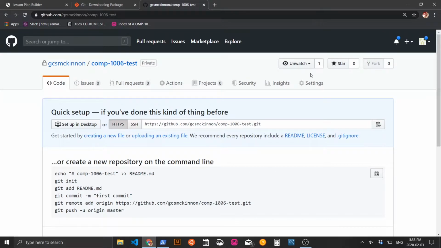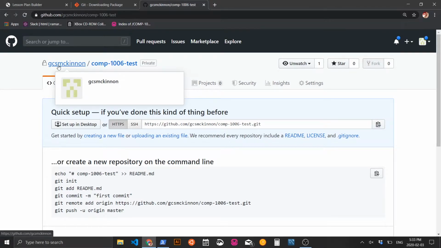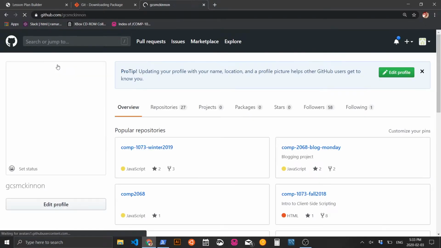And I want to teach you how to get to the repositories. So right now you're at the repository. What I want you to do is click on your username in the top left corner here. Okay, so that's going to kick you back out to your actual user home. So I'm going to click on my username.